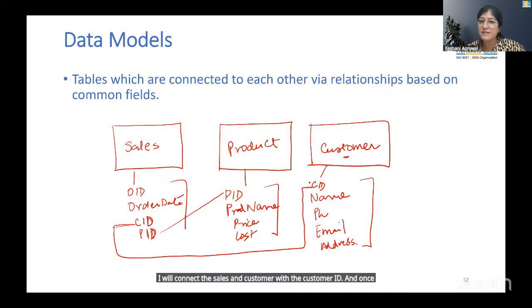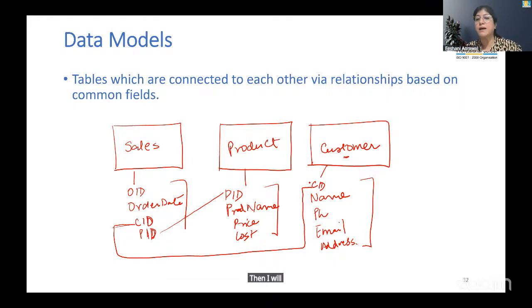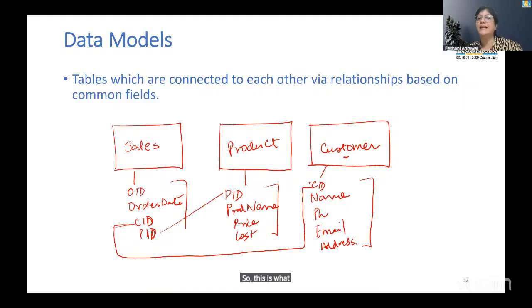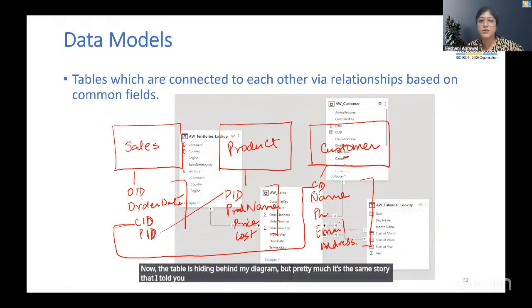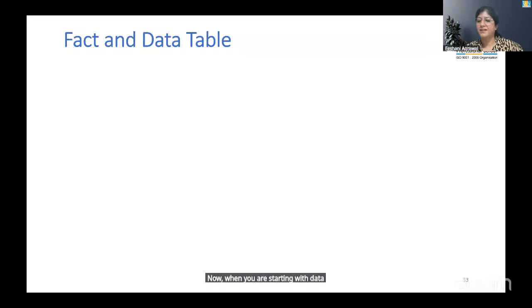And once I've created this relationship, this is called a data model, then I will enable myself to pick information from one table and another table and do the analysis. So this is what a data model is all about. Having tables, connecting them through some common fields. Right? Now the table is hiding behind my diagram, but pretty much it's the same story that I told you using a retail store.